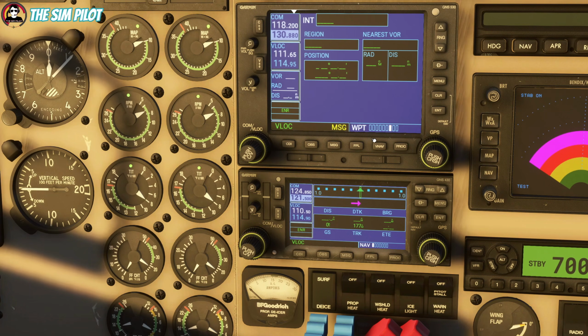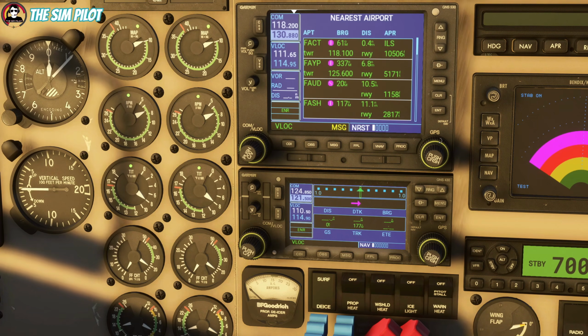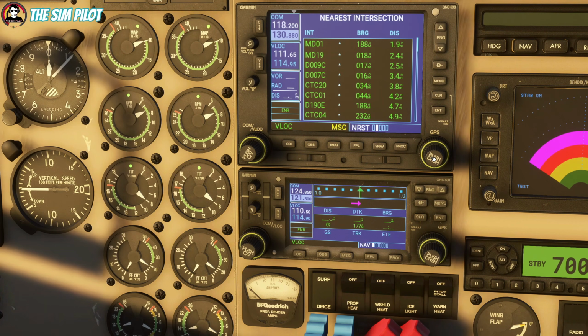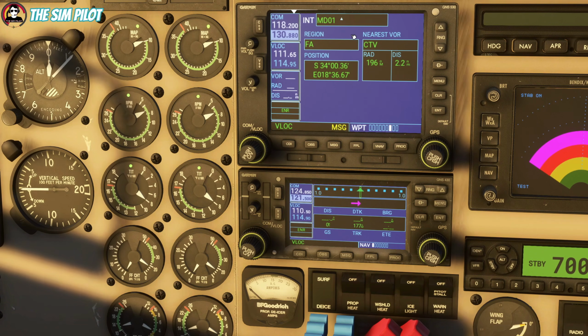Intersection information, we don't have one. Let's go to the nearest page and select an intersection this time. Let's do this and select this one, and we directly carry it to the intersection page, and it's displaying its position, the nearest VOR station to this intersection, distance, and the radial.